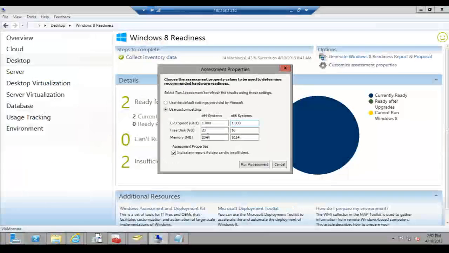Now, when you change these numbers, the only one that is really important is the amount of memory. And I would guess most of you will do this.